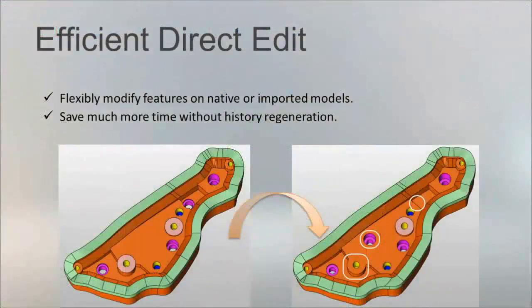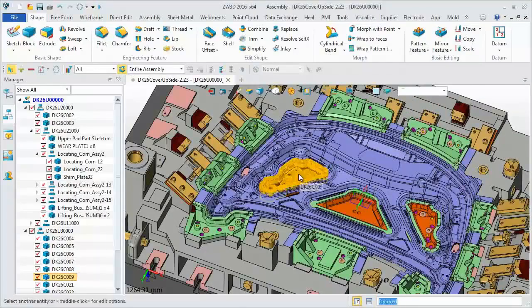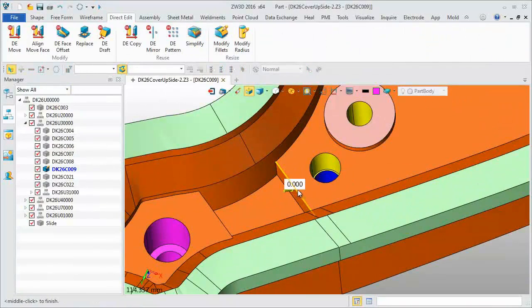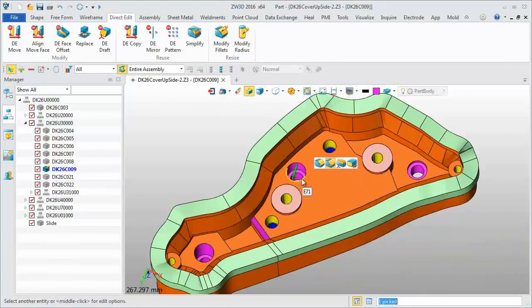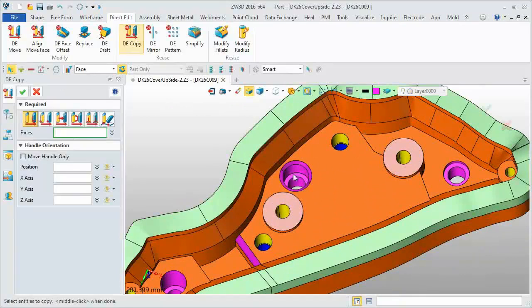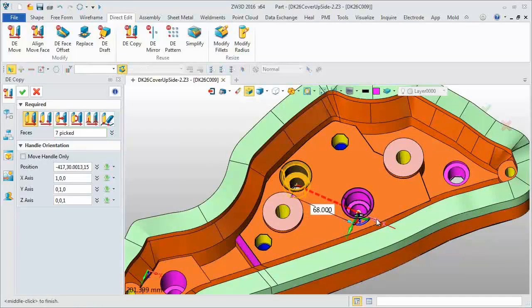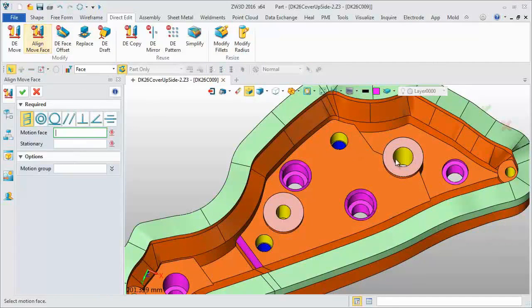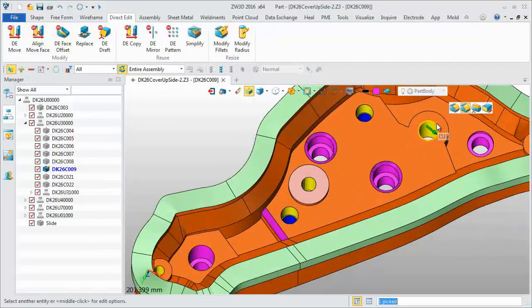With direct edit features, we can efficiently modify any model without history regeneration. Simple features. Add fillet or chamfer. Directly copy the feature to a new position. Modify feature size and change the geometry. Design modification becomes more flexible and productive.